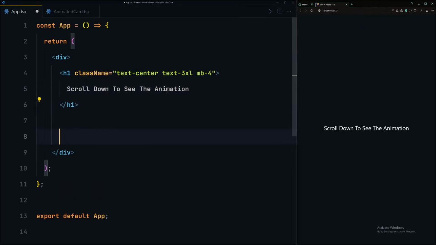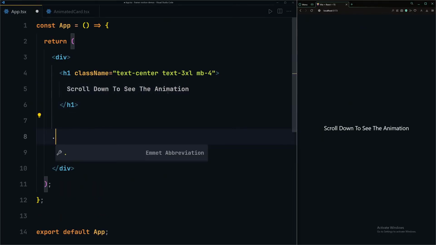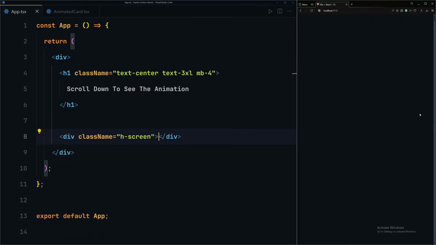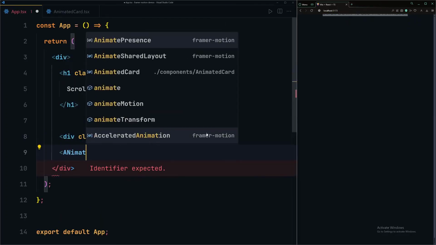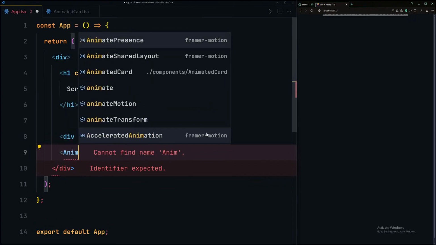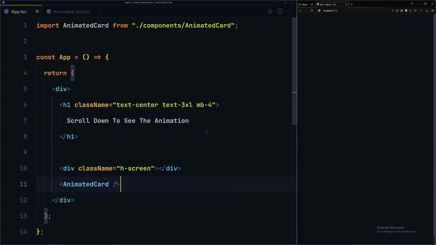Now underneath this h1, we just want to create a div with the class of h-screen. Now if I save there, here you can see it's going to give us that scroll bar right here, and here is our text. And now I'm going to define my animated card component right here. So we have this AnimatedCard. I'm going to close there.